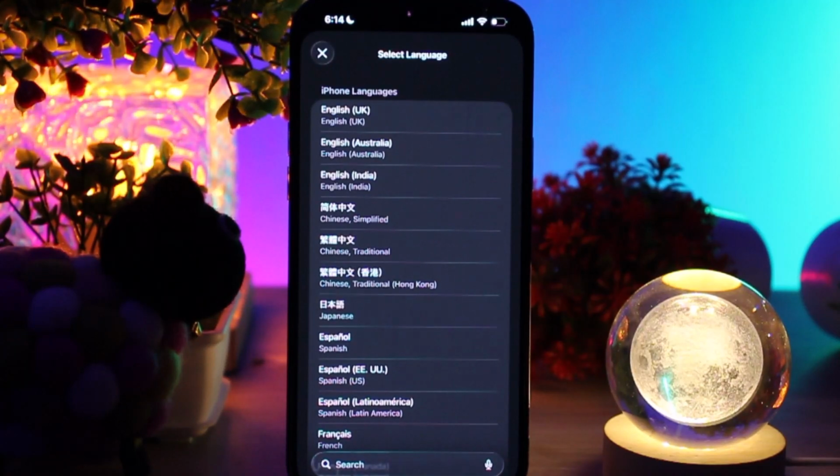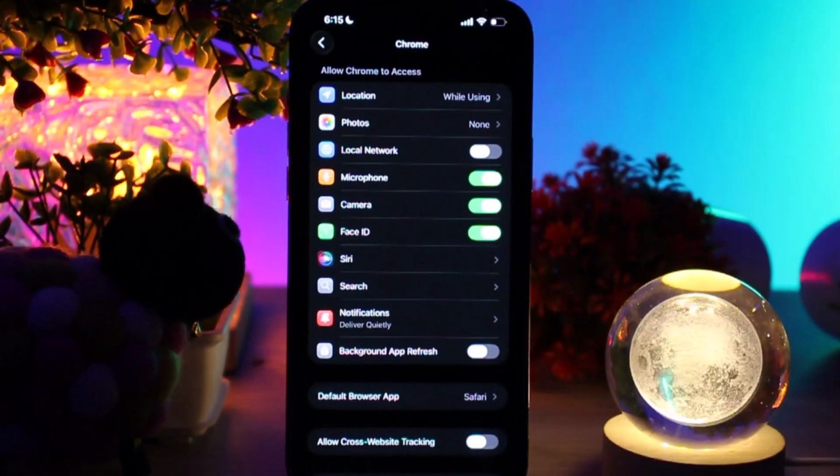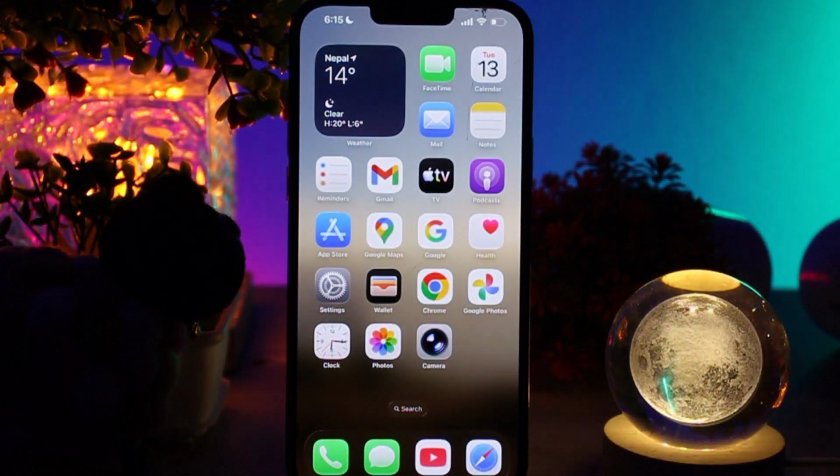If you don't want to change your entire phone language, you can change Chrome only. For that, go to Settings, scroll down and tap Chrome. Tap on Language, select your preferred language, then close Chrome and reopen it. Now Chrome will use the new language while the rest of your phone stays the same.